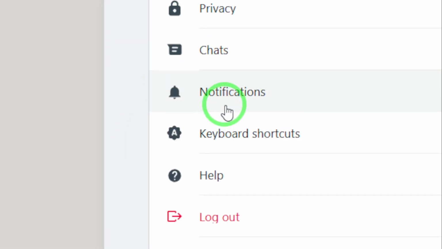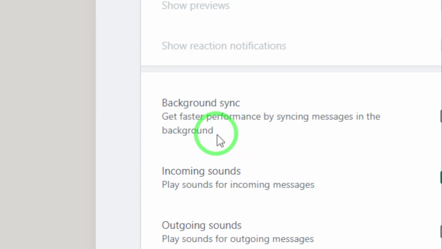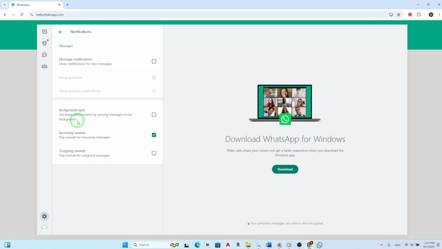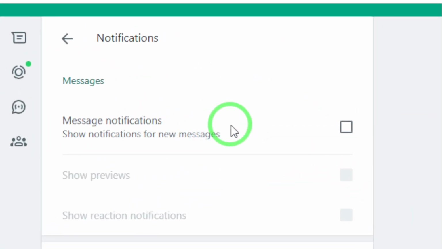Now click on the Notifications option. This will take you to a page where you can manage how you receive notifications from WhatsApp web. Here, you'll see options related to message notifications. To turn on message notifications, simply check the box next to Message Notifications.